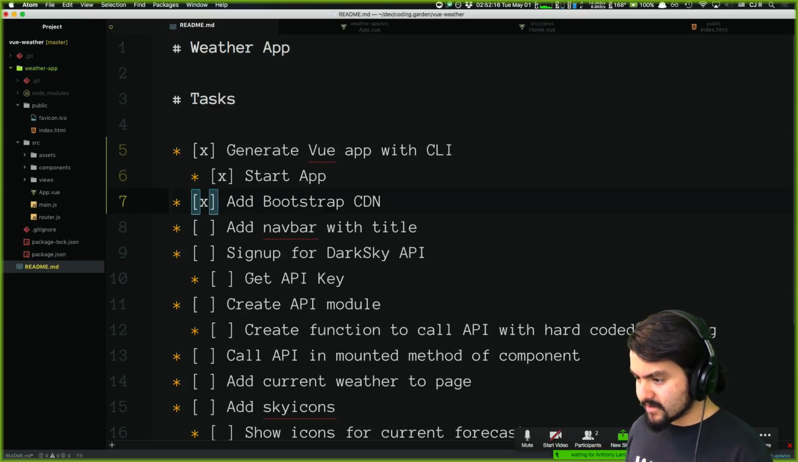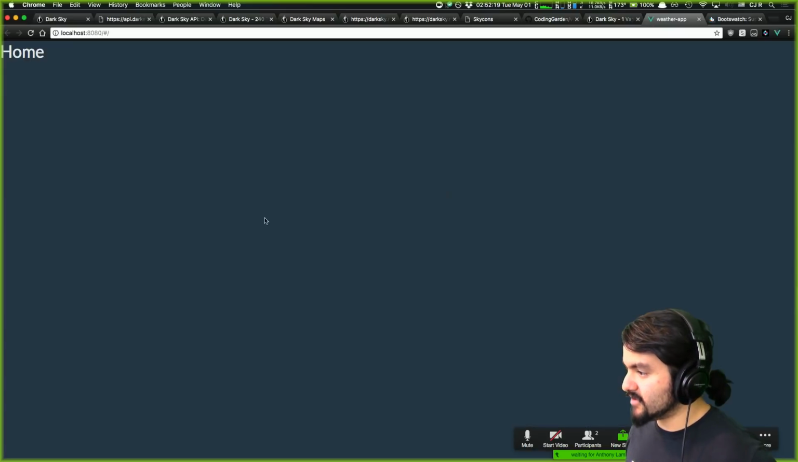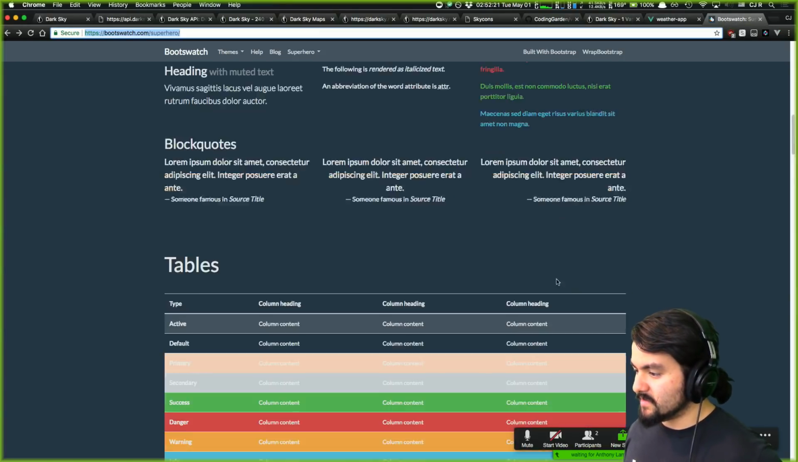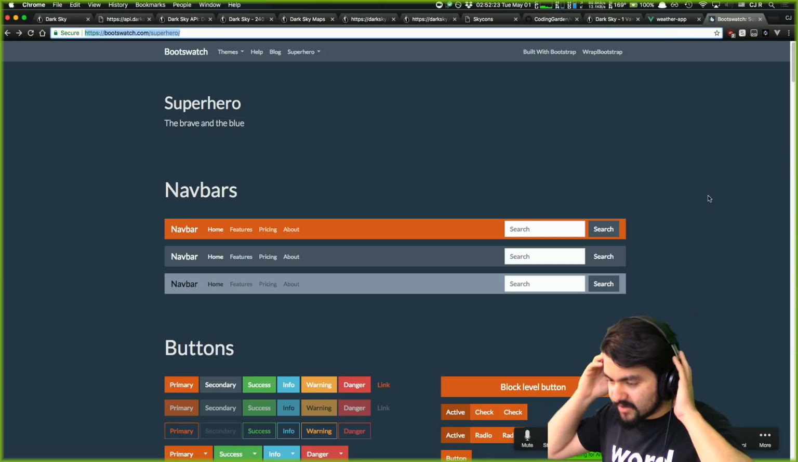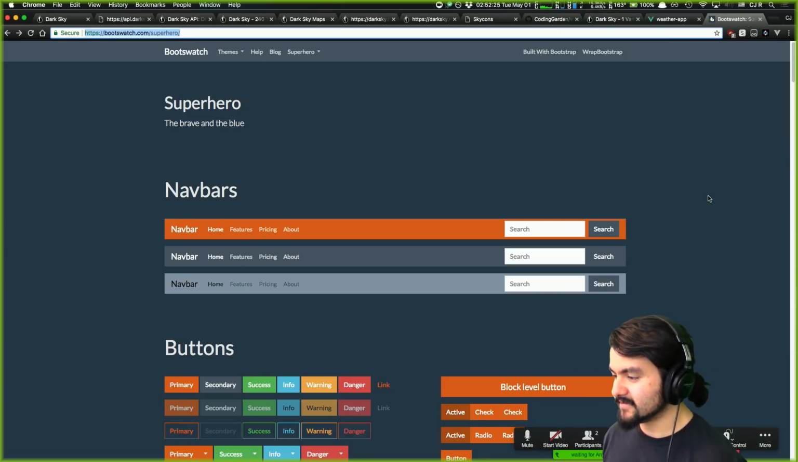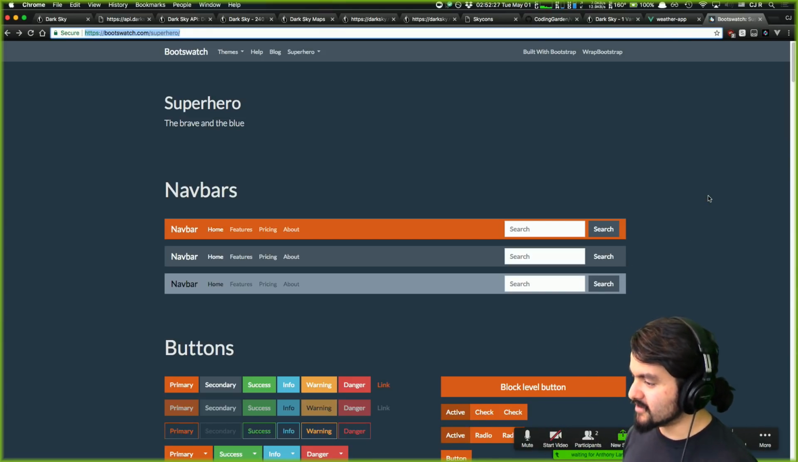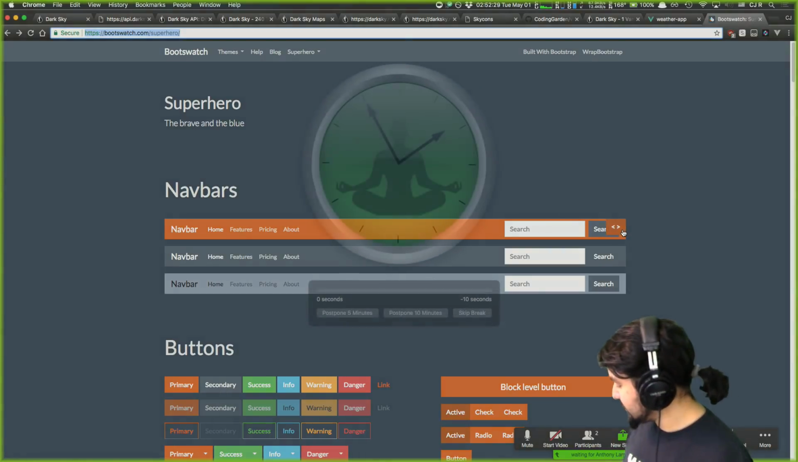So we added the CDN. All right, so let's add the navbar. If we look at their docs here, we basically just want to use these. Which of the navbars do you want to use? Let's use that nice little orange one right there. Cool. So let's take a quick break.